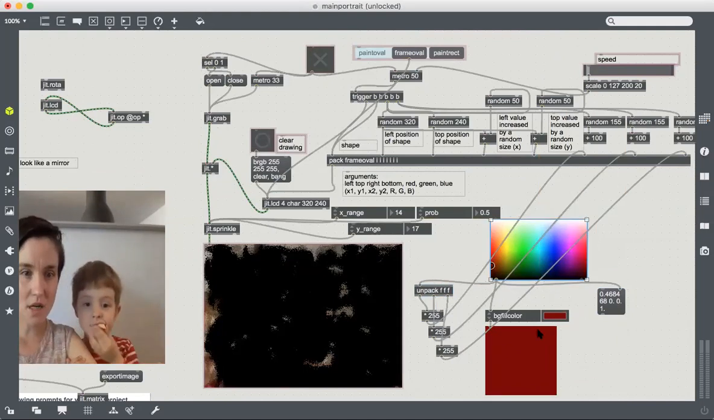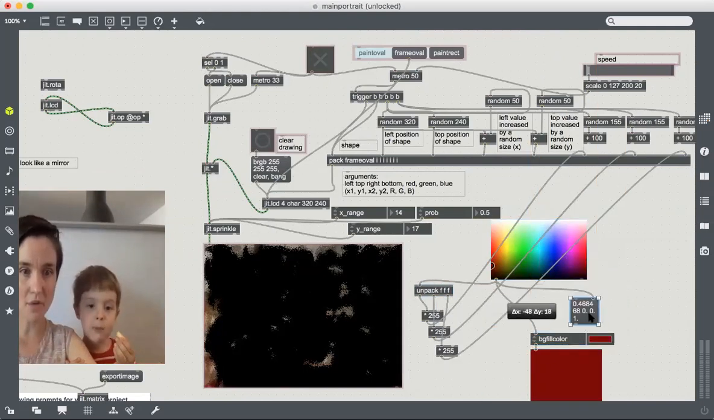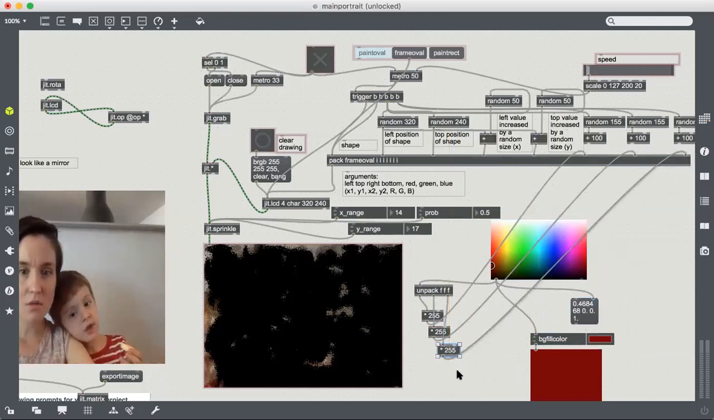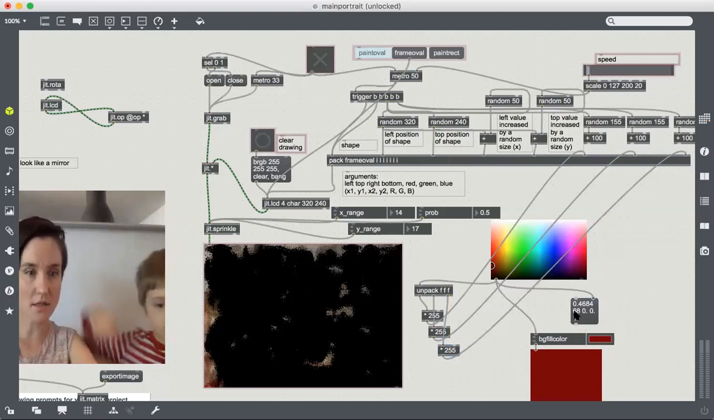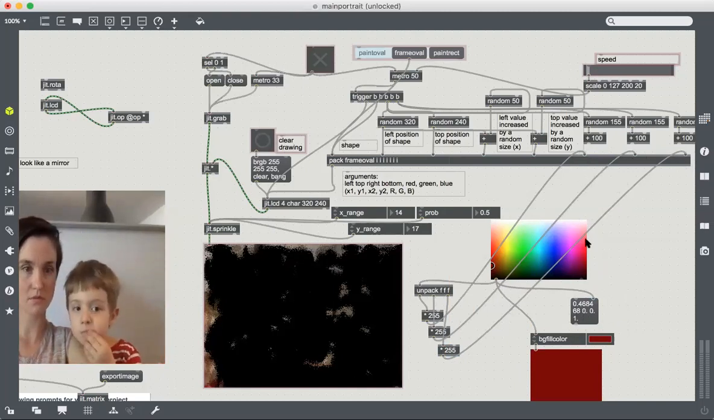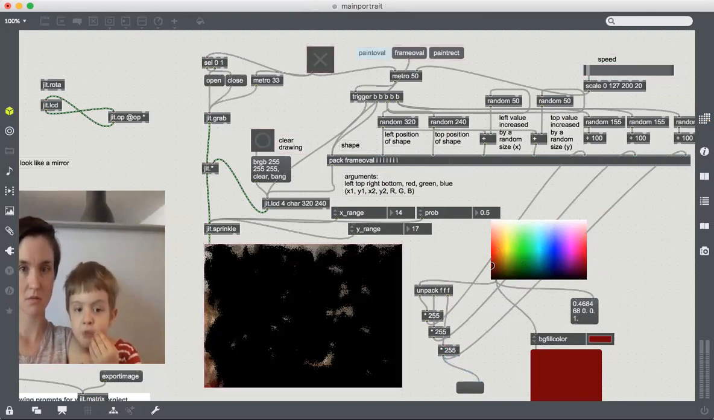So we switched the color, and instead of brown, we got black. And I don't know why that is the case. Let's see. I think black's on that side of the red. Red, green, blue. Well, let's check and see what this number is.